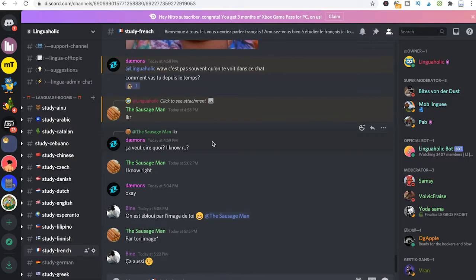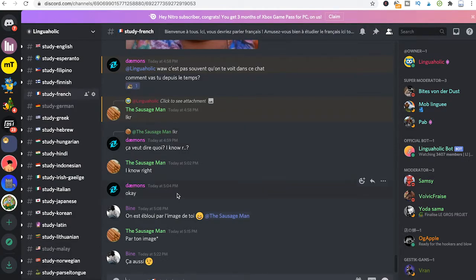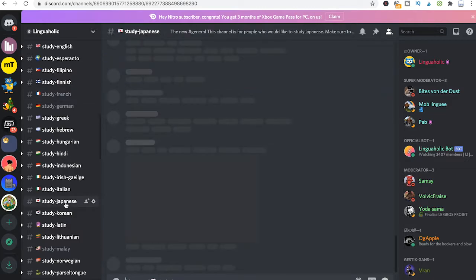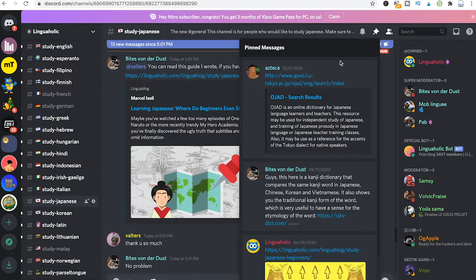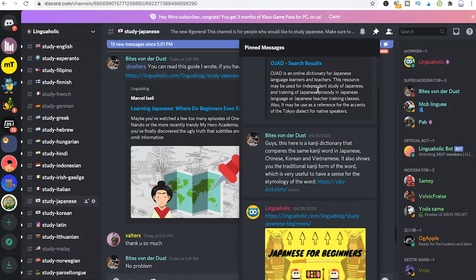First of all, let's have a look at how to check pinned messages on Discord desktop. For this purpose, I'm going to head over to the Study Japanese channel on my Linguaholic language learning server. Now to check pinned messages, all you need to do is click here in the top right corner on this pin symbol. And you will see all the messages that have been pinned to this channel.